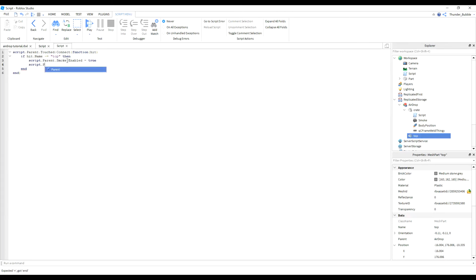Also we need to make the parachute go away. So we'll say script.Parent.Top:Destroy(). Then we also need to make the crate anchored so it stays in one place. So we'll say script.Parent.Anchored = true. We'll also disable the BodyPosition so that it's no longer in the object anymore. So script.Parent.BodyPosition:Destroy(). And then we can also destroy this script.